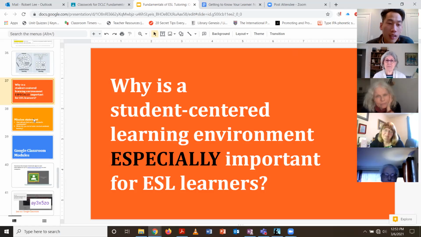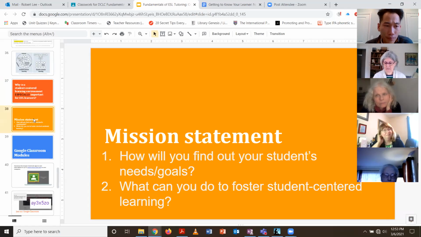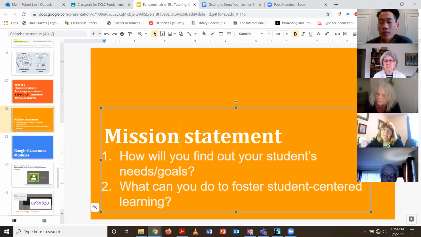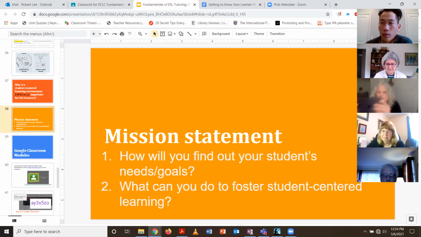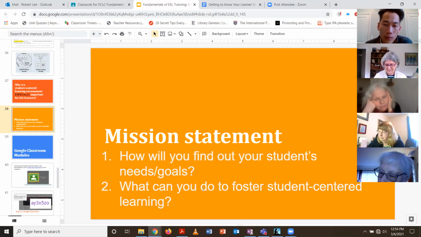All right, so now I want to give you an opportunity to integrate what we just talked about into your mission statement. And this is just a practice assignment, so you don't have to write a full-length paper on this, although you are more than welcome to. You just have to do one paragraph. One paragraph is perfectly fine. What you're going to do is answer these two questions. One, how will you find out your students' needs or goals? And two, what can you do to foster a student-centered learning environment in a tutoring session?